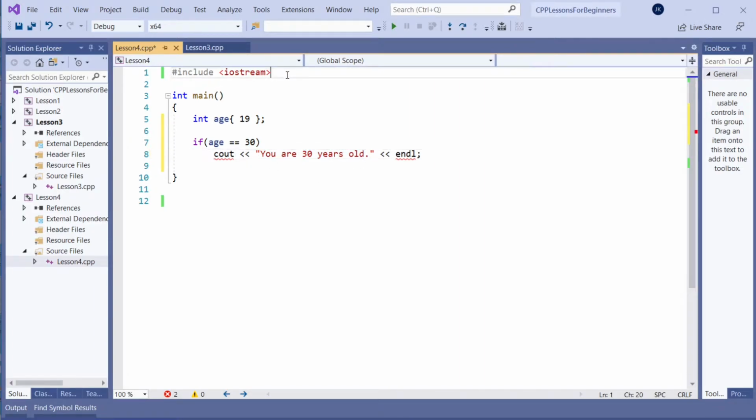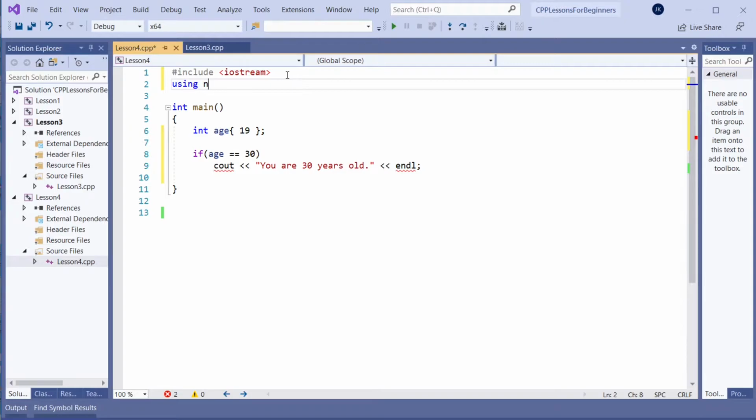I need to put the using namespace std because of this cout. So here we are checking that if age is equal to 30, then we will print that you are 30 years old. Well, age is 19, so 19 is not equal to 30, so this will not be printed.